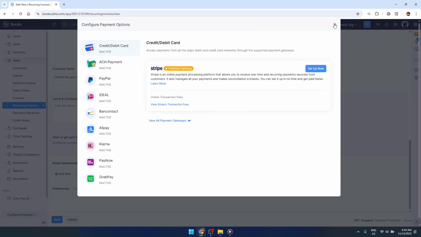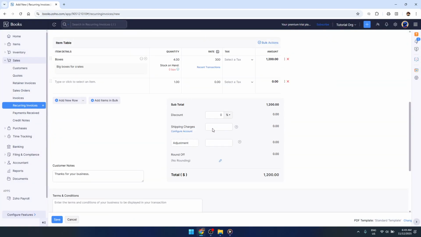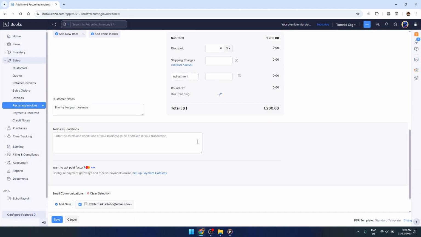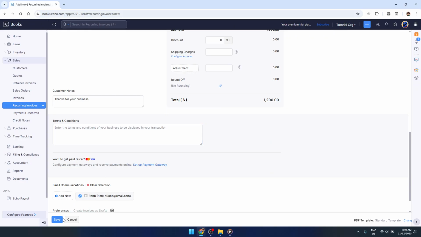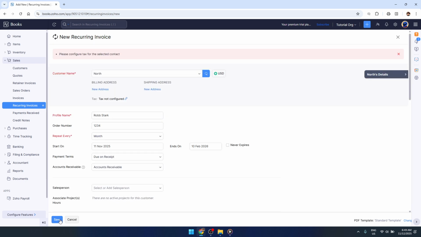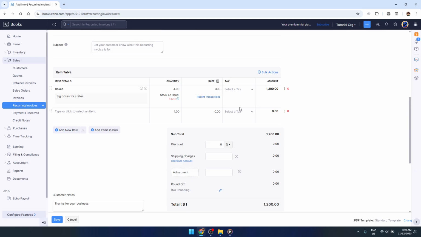Finally, once you've reviewed all your settings and details, it's time to save the profile. By clicking Save, you activate the recurring invoice profile, and from this point on, invoices will be automatically generated and sent according to the specifications you set. This automation not only saves time, but also helps maintain consistency and accuracy in your billing processes.